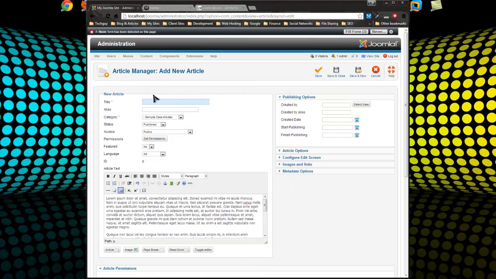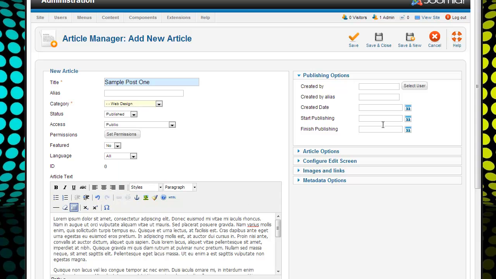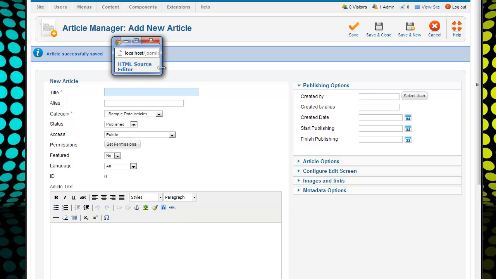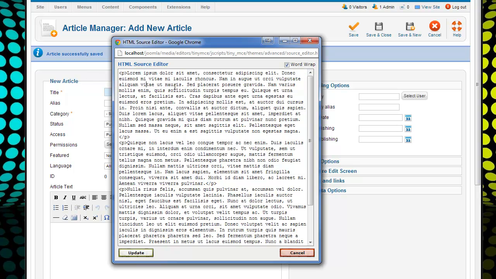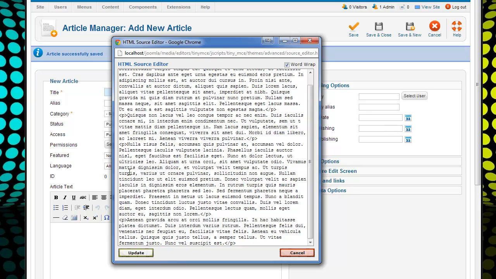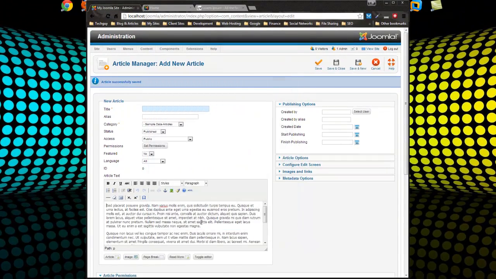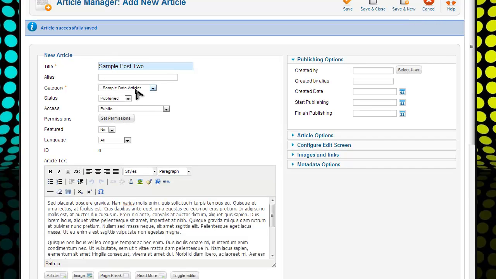Let's just call this sample post 1, and we want to choose the category. So let's choose web design, and let's click Save and New, and let's add in some more sample content. I'll just change it up a little bit. I'll take out some text here. Alright, so let's do sample post 2, and we will put that also in web design.